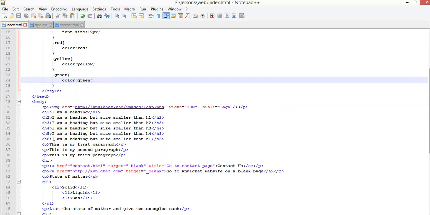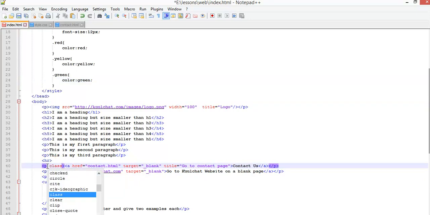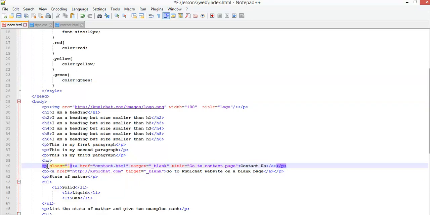Now, because our background is already green, ideally it's not good for us to have a green text, because we will not see the difference, because it will blend with the background. So let's call our red and yellow in one of our P's. So for example, if I call this red attribute over here, we have P class is equal to red.